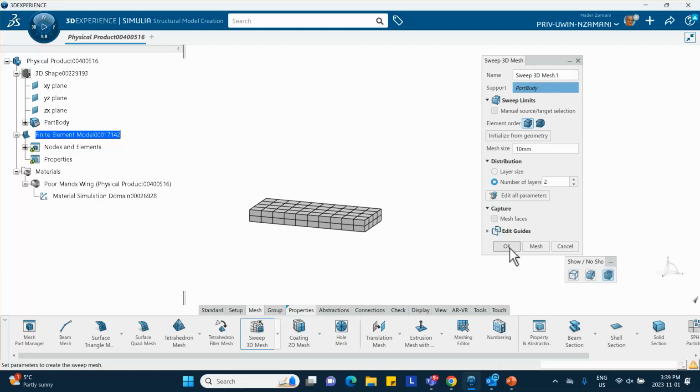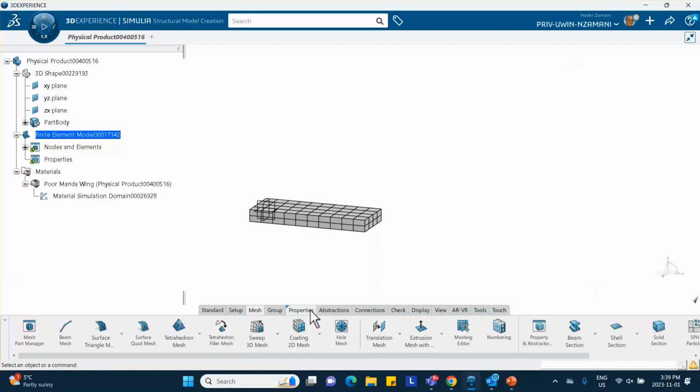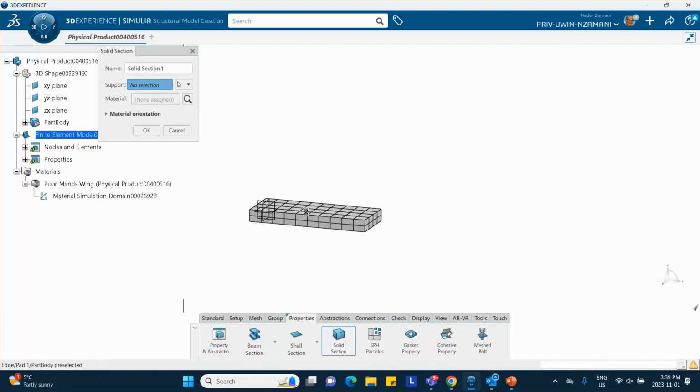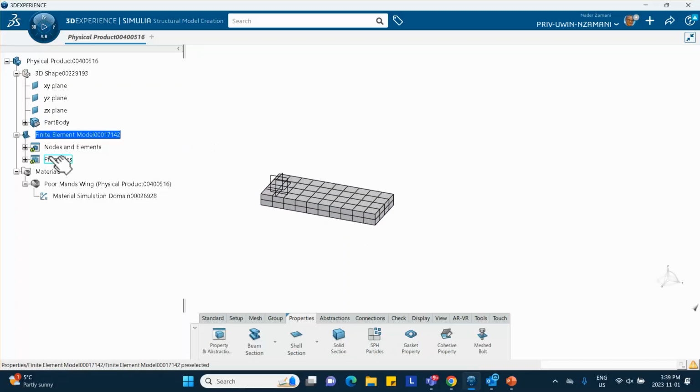Nothing fancy. We say, okay, let's apply properties to it. So properties, solid on that part. The poor man's wing is selected. Material property selected, and that takes care of the mesh.